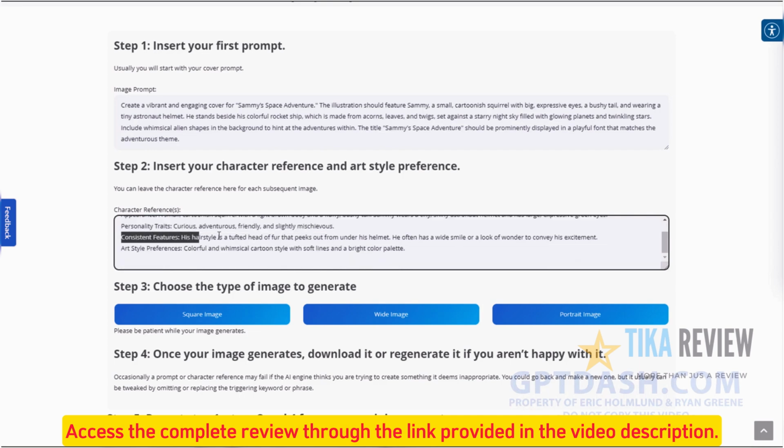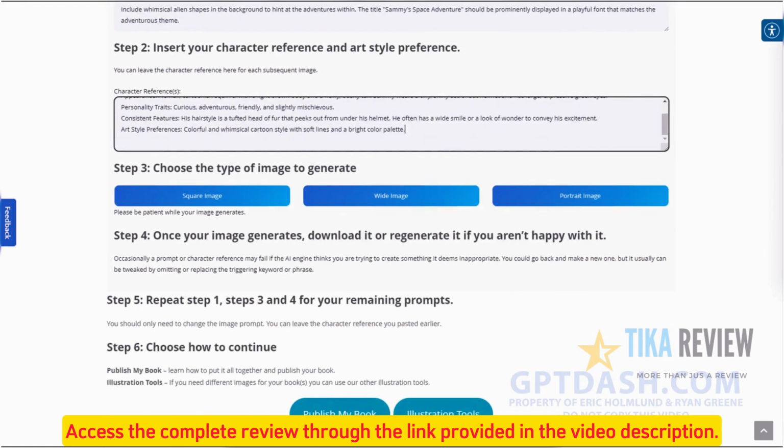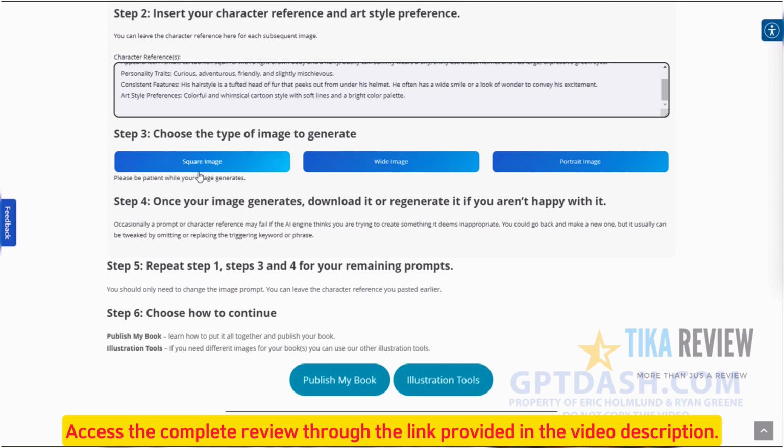It tells the AI what these consistent features need to be so that we can have a consistent character throughout our book, and it also gives you some art style preferences. Of course, you can customize and tweak anything in any of these prompts and in any of these preferences, including the art style. We can then choose from 3 different shapes of images to generate: a square image, a wide image, or a portrait image.